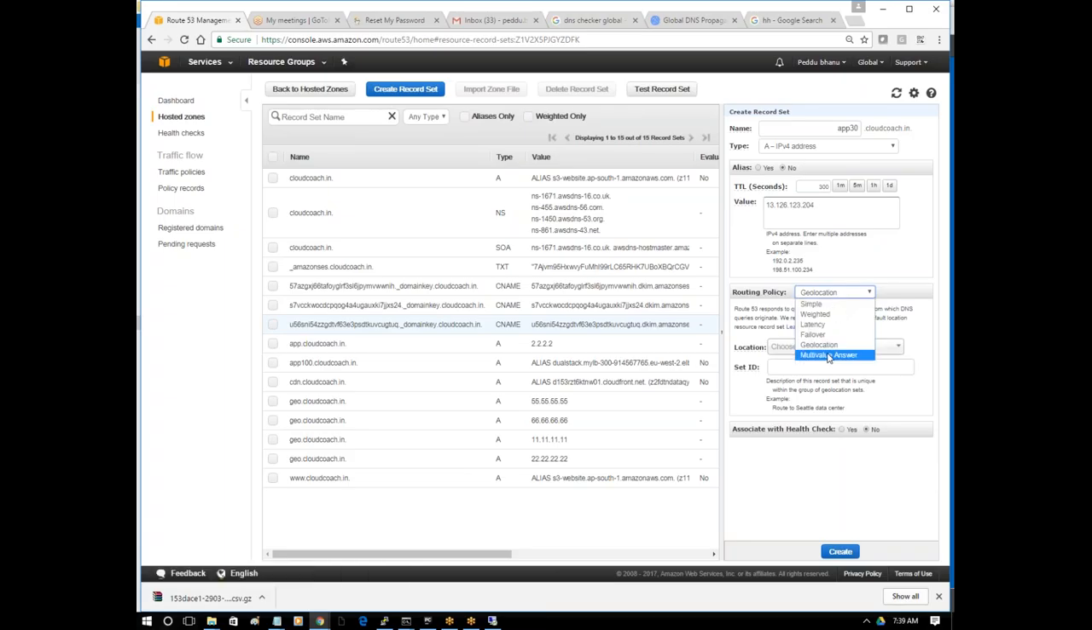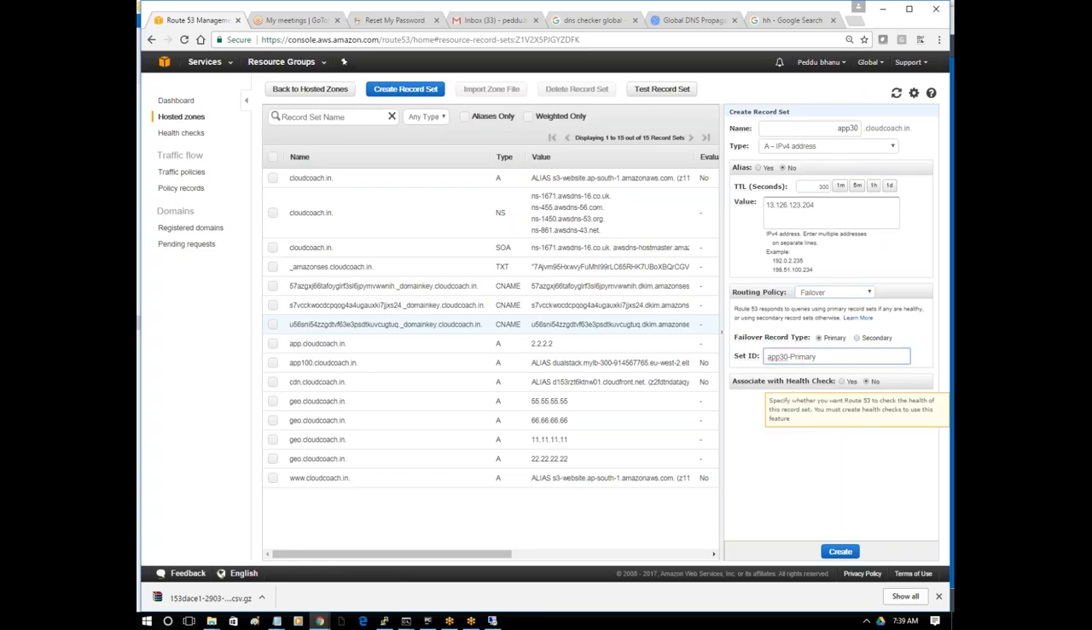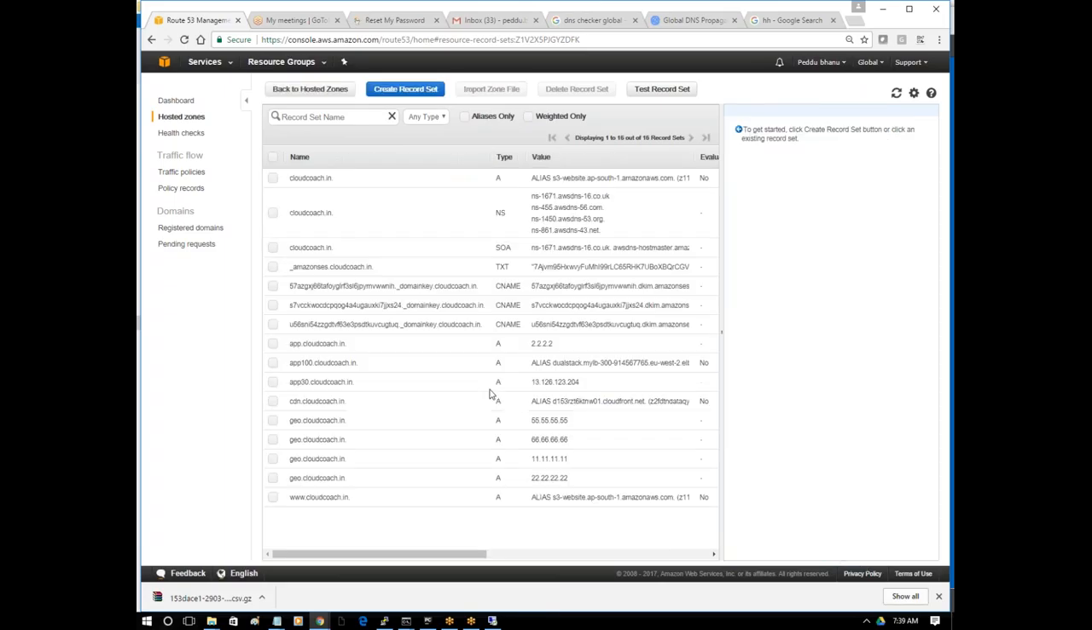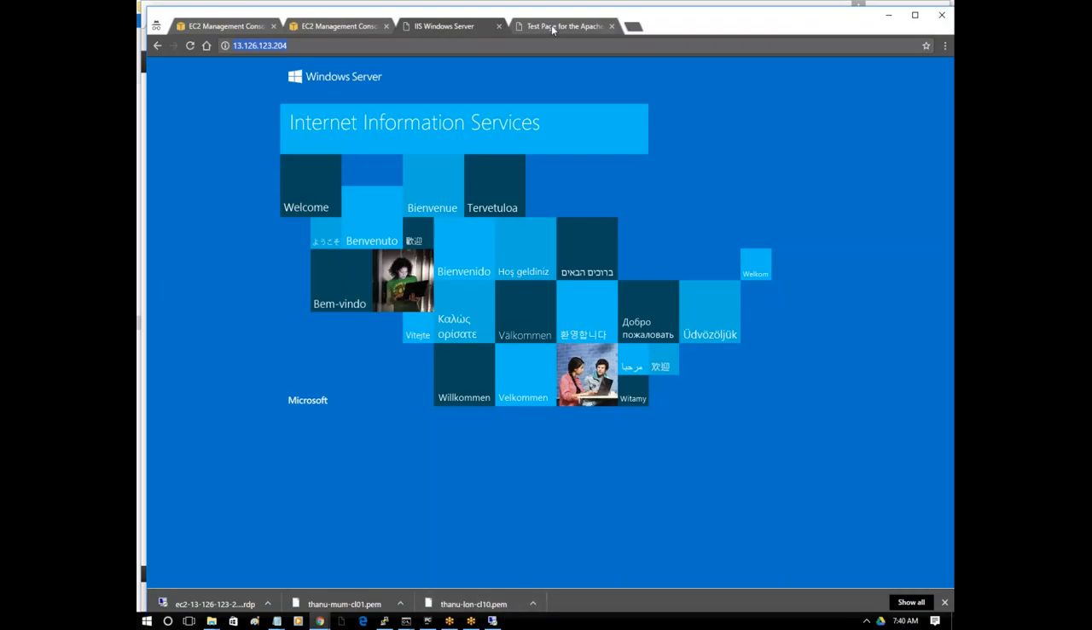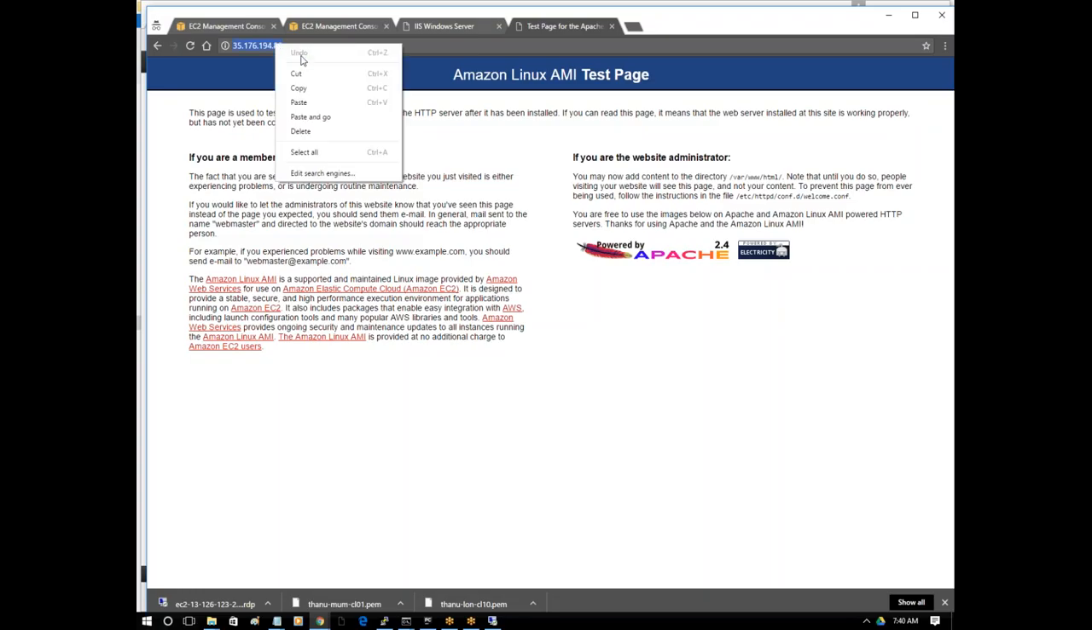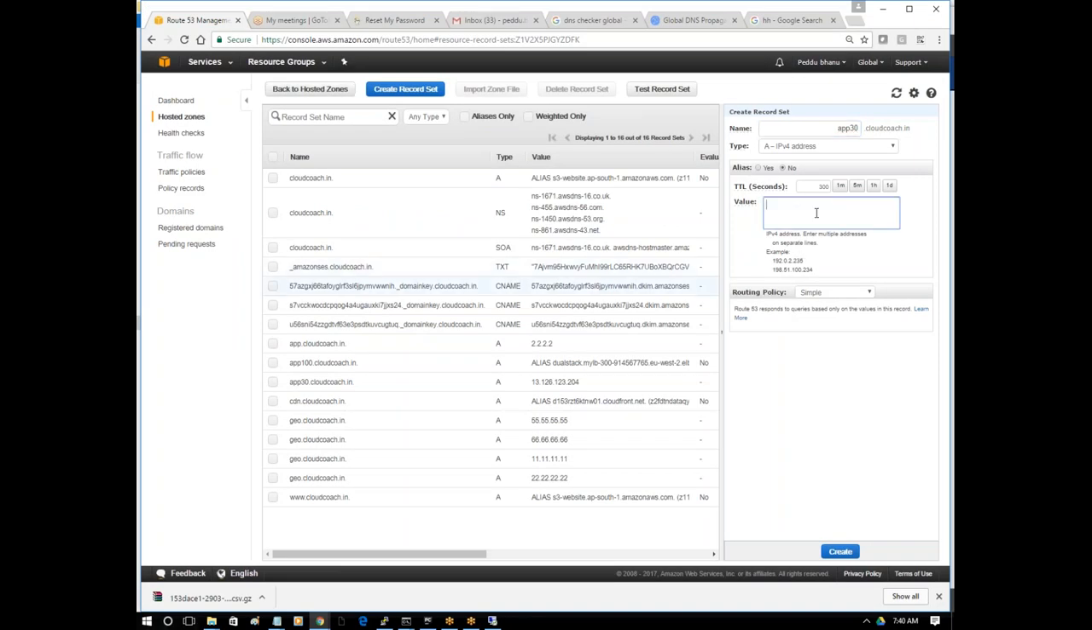Okay, not geolocation, failover. Failover, and associate with the health check. This is the option that we need to do extra here. Health check, and you have app 01, that is the name of the health check that we created. Okay, what's the other one? App 30, and what is the IP address of it? The Linux machine. Copy this, go back here and put it here.